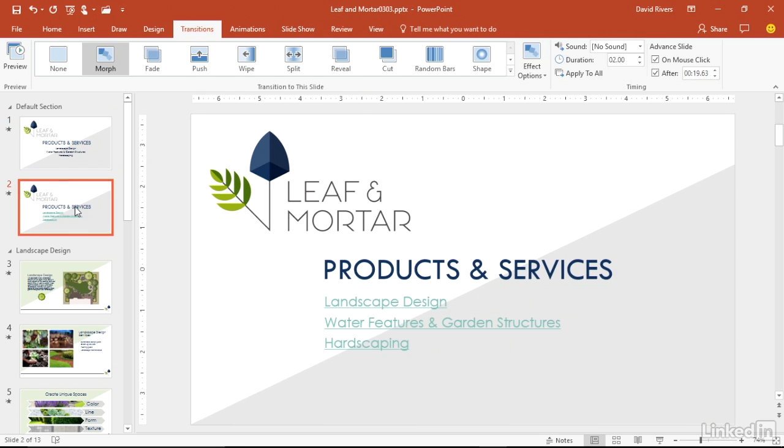Let's go to slide 2. That's what it'll look like. Okay, and this one has links, so we don't want to use any timings. We'll deselect the after checkbox. That ignores the timings that were assigned and instead requires a mouse click.